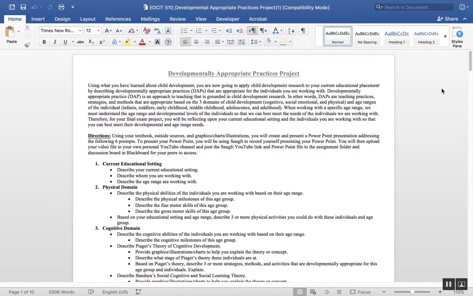So for our final exam project, you will be reflecting on your current educational setting and the individuals you are working with so that you can best meet their needs based off of their age and their cognitive and physical and socially emotional domains where they are. So using your textbook, outside sources, graphics, illustrations, you are going to create a PowerPoint presentation addressing the following 6 prompts. So to present your PowerPoint, you are going to use Snagit to record yourself presenting your PowerPoint.